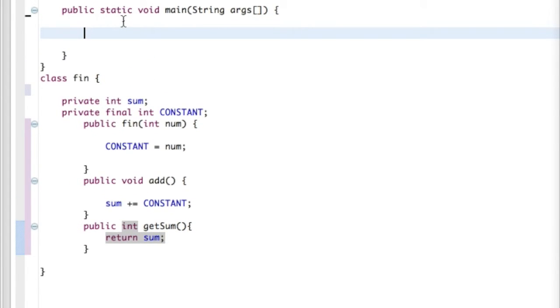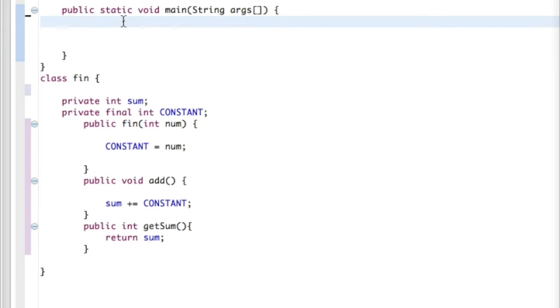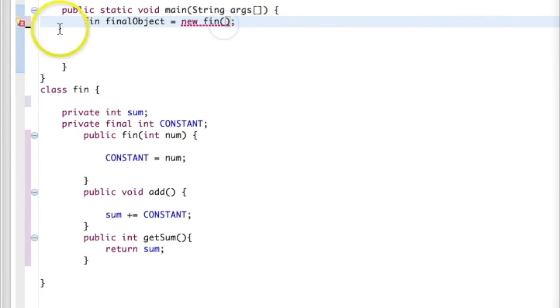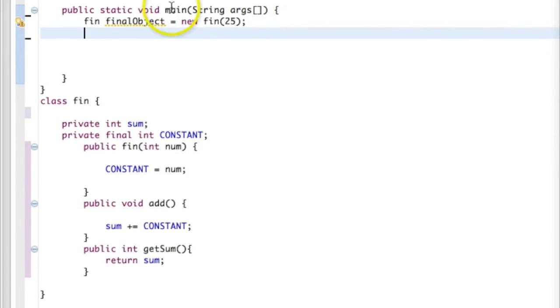And then up here in our main method, we can create an object or an instance of this fin class, and we can call it fin final object is equal to new fin. And it will be giving us an error because we need to pass in a parameter, and so we can pass in 25, for example. And now the value of constant has been set to 25, and it cannot be changed at runtime.